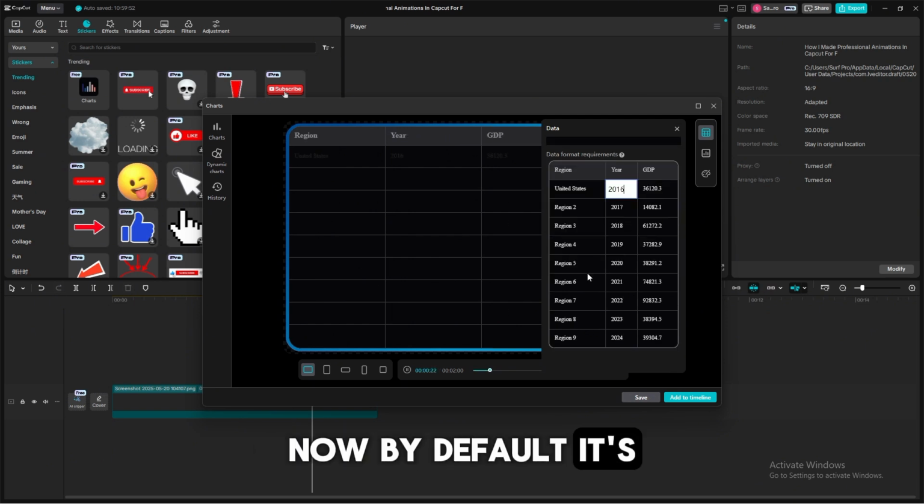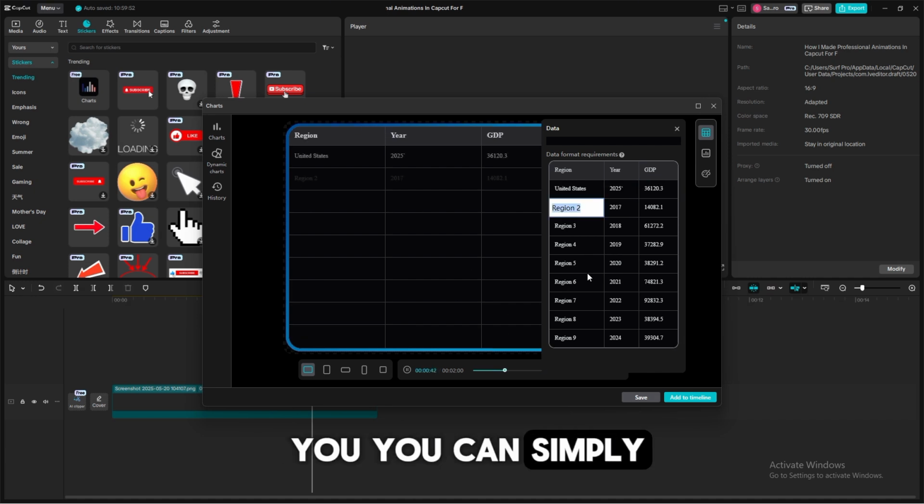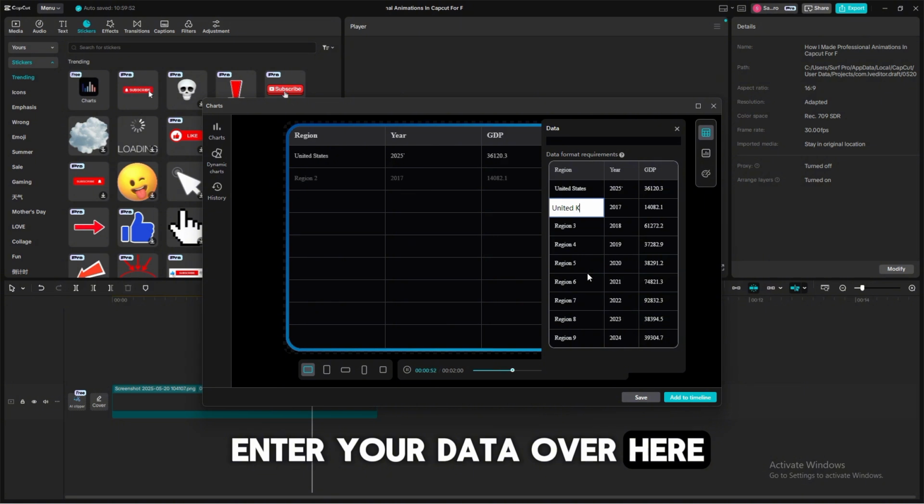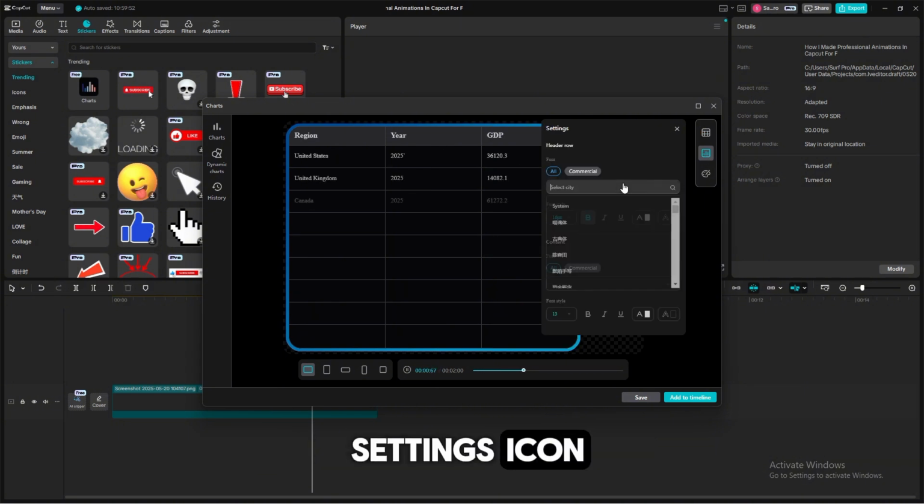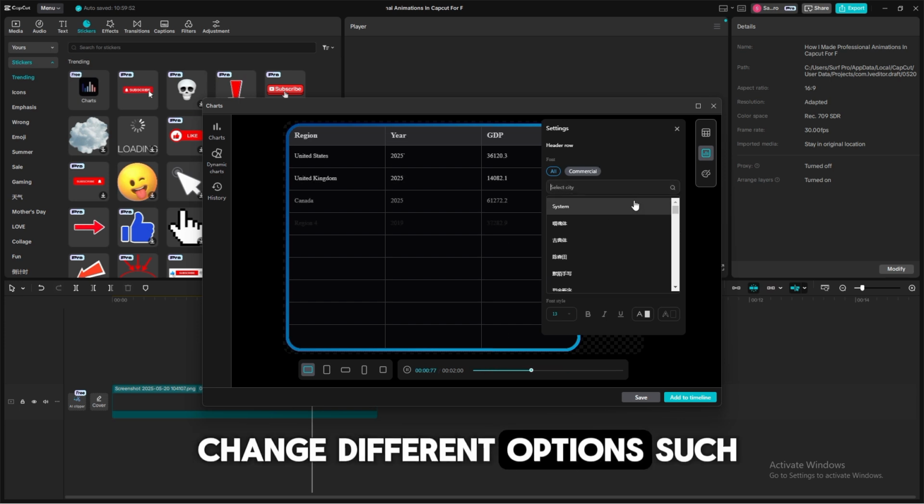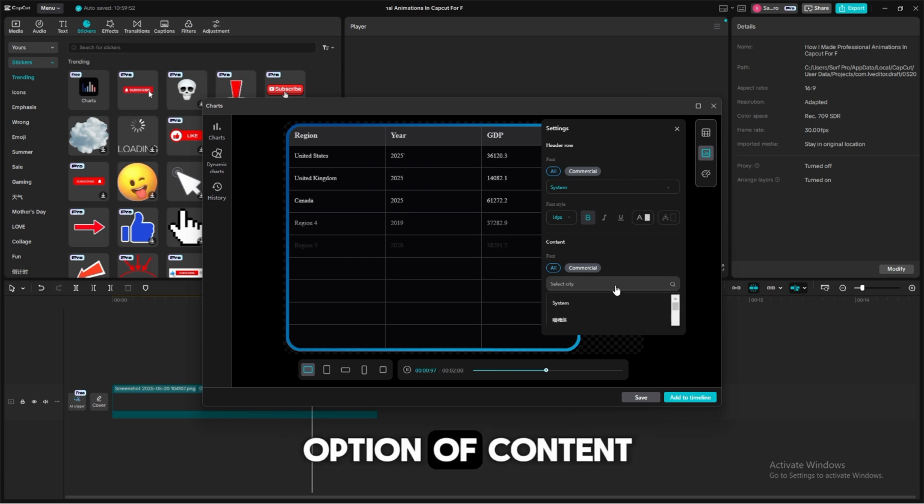Now by default, it's going to say region, year, GDP. If it works for you, you can simply enter your data over here. If you want to make changes, then you can simply head over to the settings icon. From here, you can change different options such as font, font style. Then down below, you have the option of content.